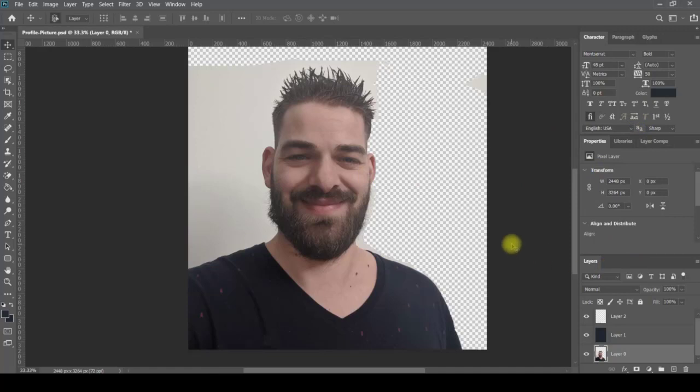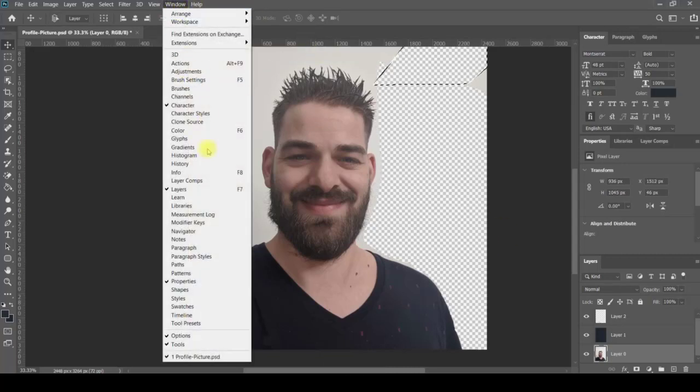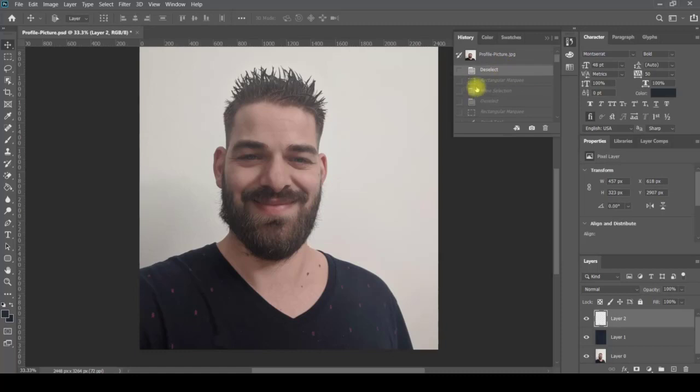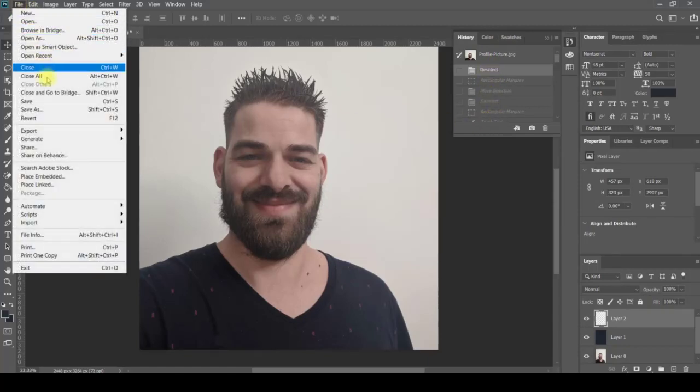So one way we can do it is hit Control Z until it goes back. Okay, the other way to do it is if I go to Window and I go to History, I can scroll all the way up to the top and click on Deselect. And what that's going to do is instead of having to do a Control Z 15 times or 30 times or however many times we edited, you just go right to the top of the history, deselect, and there you go. So we're going to save this.